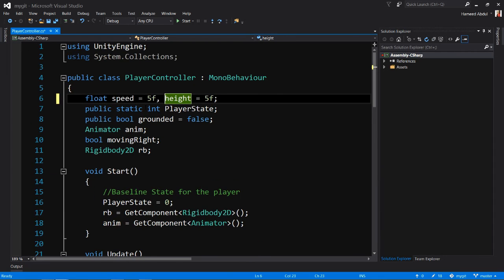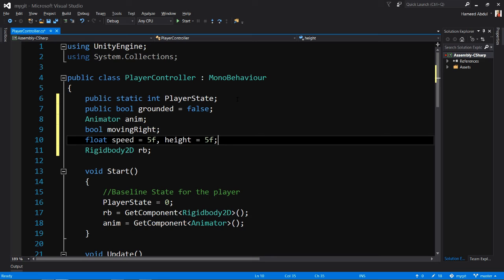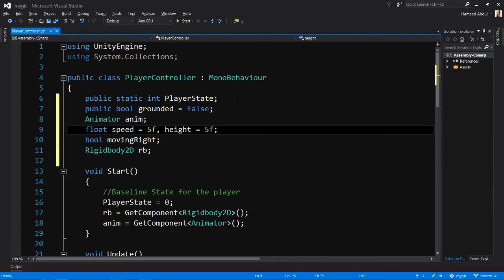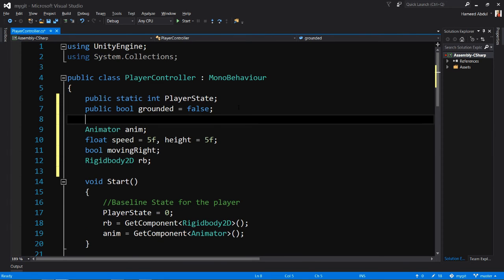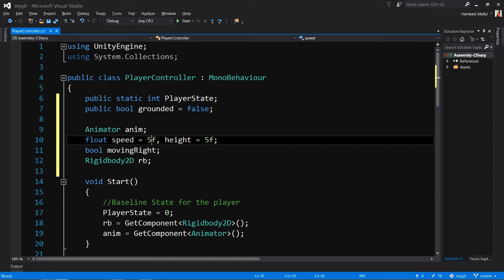Let me zoom in so you guys can see a little better. Get rid of this obstruction. Bring this down. And make a space between our public and private variables. So here, we're going to change our speed. Let's keep that at 5, okay?